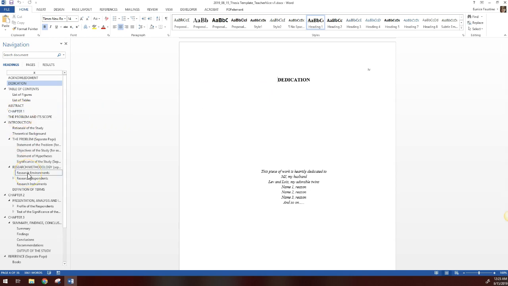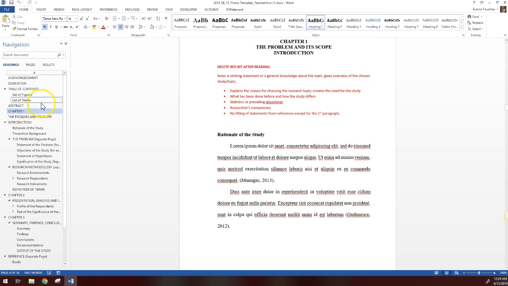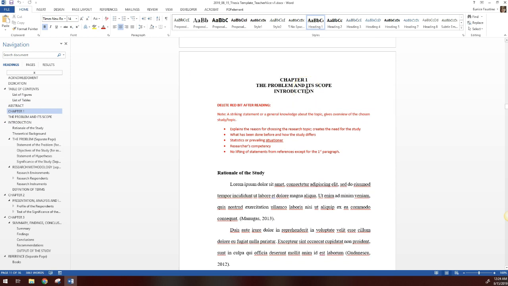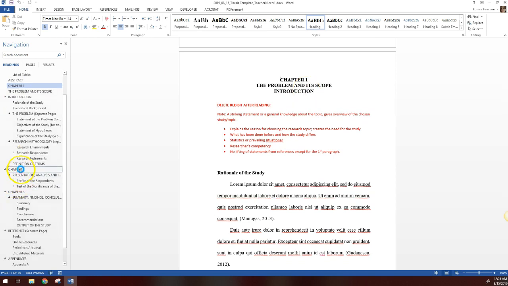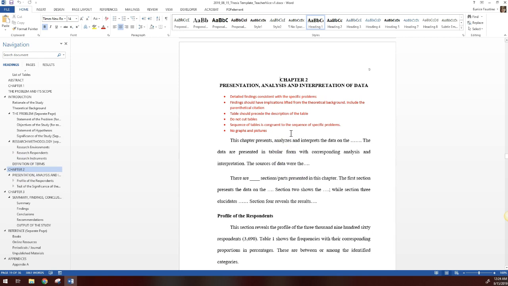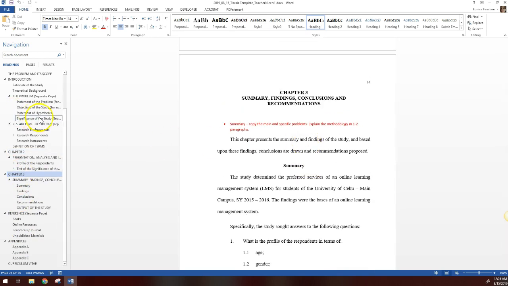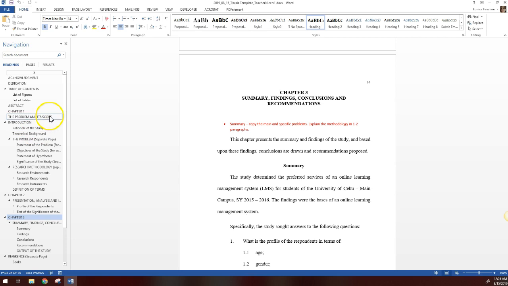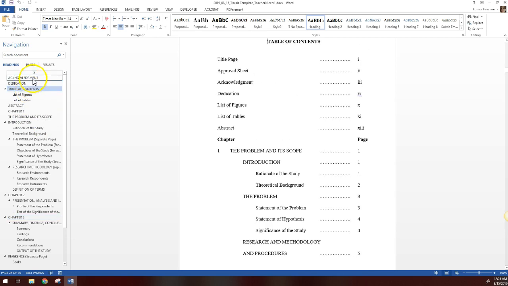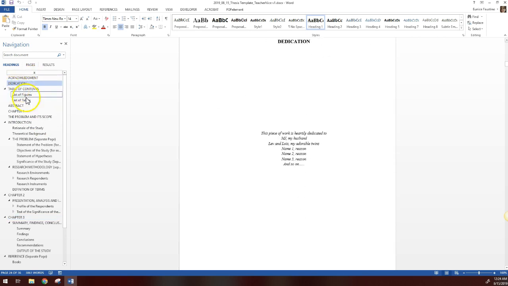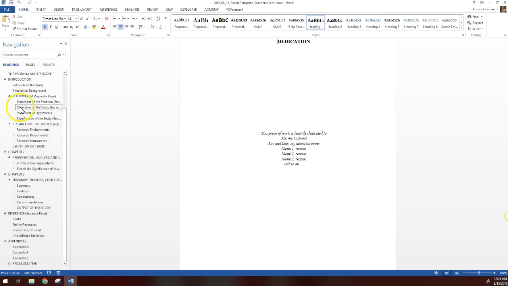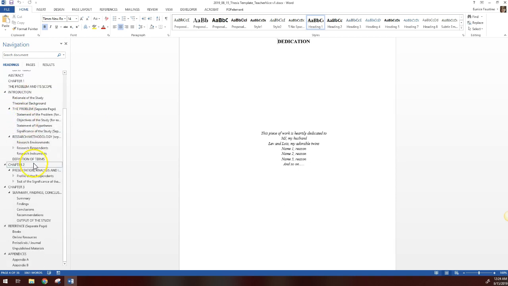So if you would like to check chapter 1, just go to chapter 1 and you will be routed to chapter 1. If you would like to go to chapter 2, click chapter 2 and you will right away be routed to chapter 2. Same thing if you would like to check chapter 3. So the navigation bar enables you to go to your document as simple as a click. I have made it easier for you, and this is in an orderly manner.